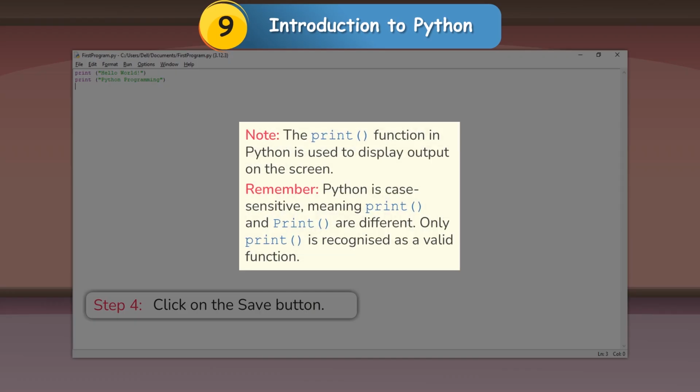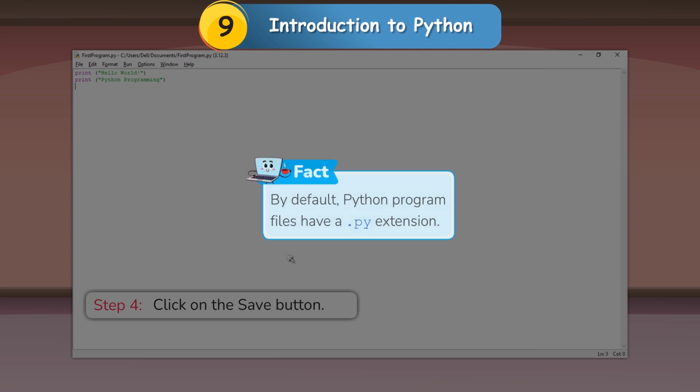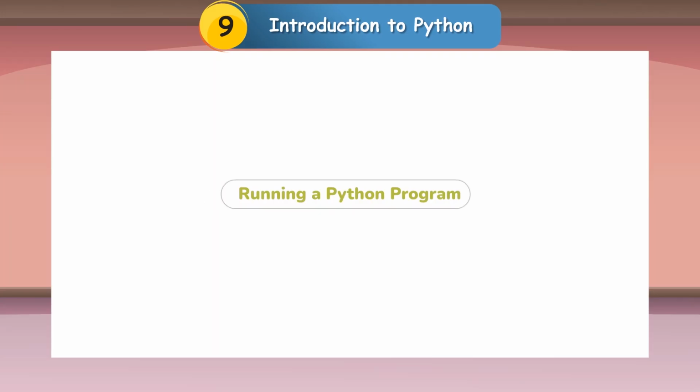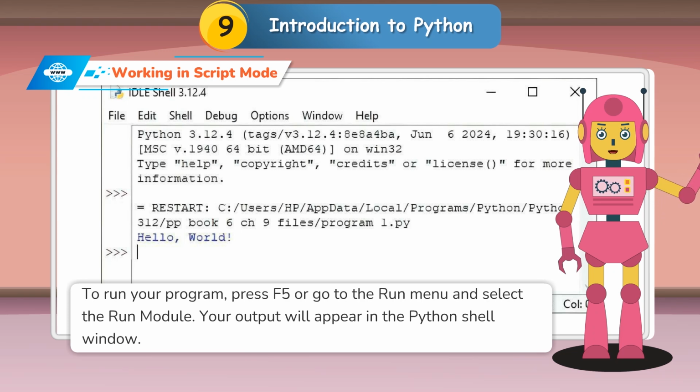Note: the print function in Python is used to display output on the screen. Remember, Python is case-sensitive, meaning print and Print are different. Only print is recognized as a valid function. Fact: by default, Python program files have a .py extension. Running a Python program. To run your program, press F5 or go to the Run menu and select the Run Module. Your output will appear in the Python shell window.